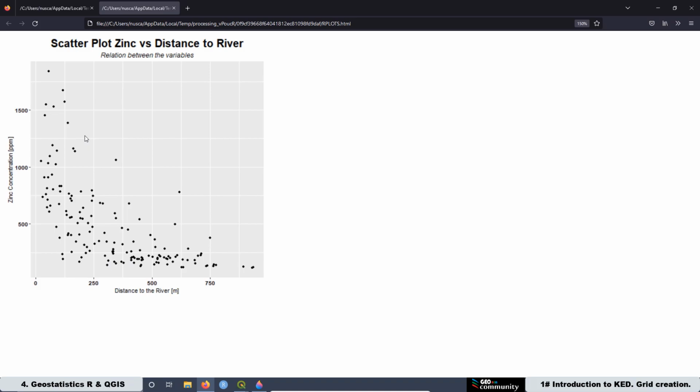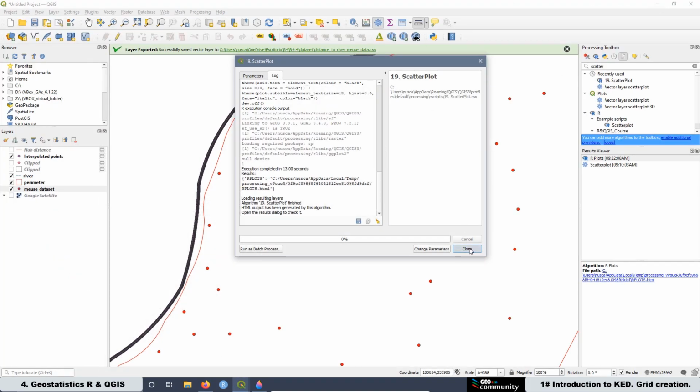As you can see in this graph, the relation between the two variables is not linear, right? Because we have a very strong curve over here. We cannot fit a linear model here. Then what we have to do is to make a transformation of these variables in order to see if we can have a linear relation between them. And that's the next thing that we are going to do. Then we can close this one.